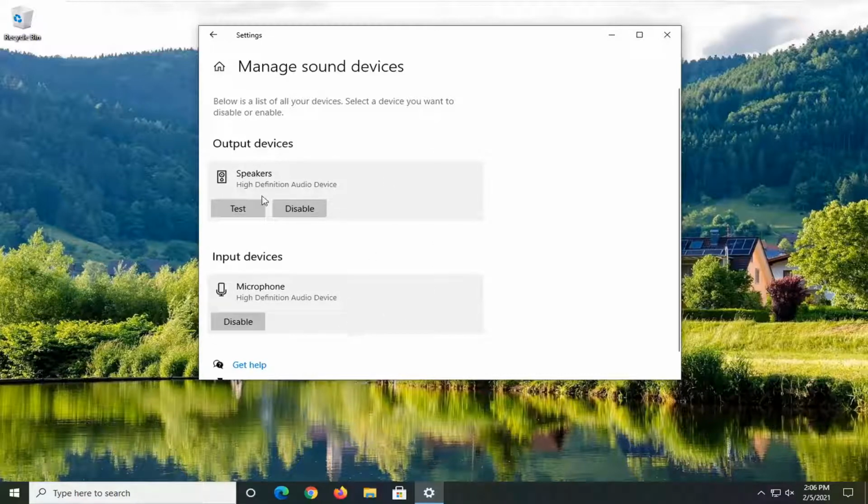So if you selected an output device or an input device and selected the test button, you should hear a sound through it depending on whether it's a speaker or a microphone. So again, pretty straightforward process there, guys.